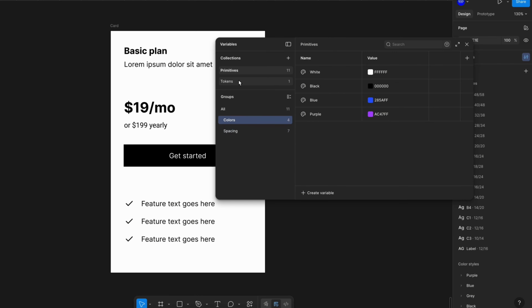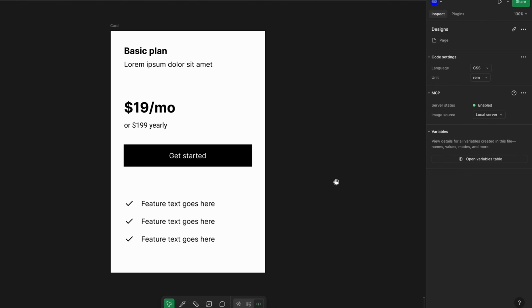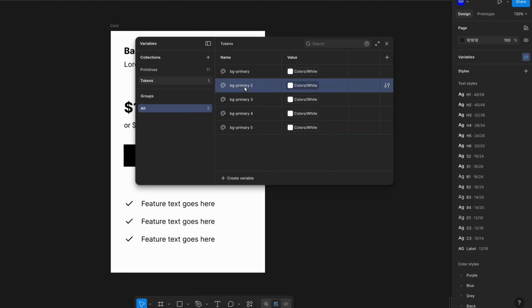So in the future, if a client wants to change the white to creamy, we don't have to manually change all the elements that used white. We can just change the white color to creamy and all the UI elements and properties will be changed automatically. So always use variables instead of styles. So this primary color will be for background.